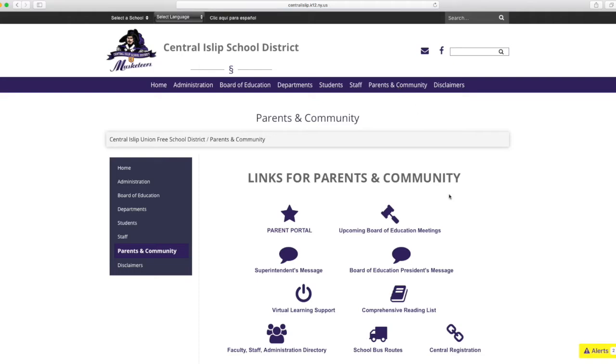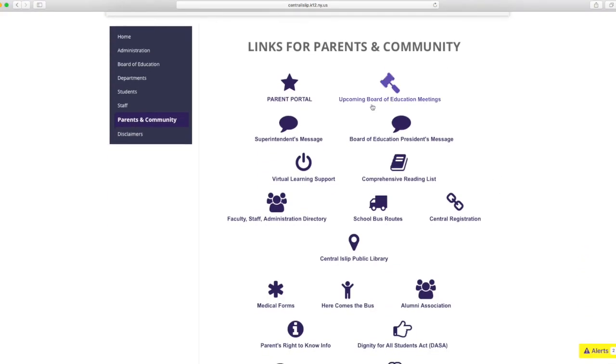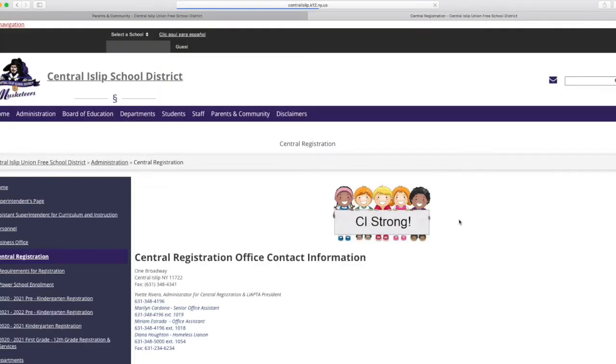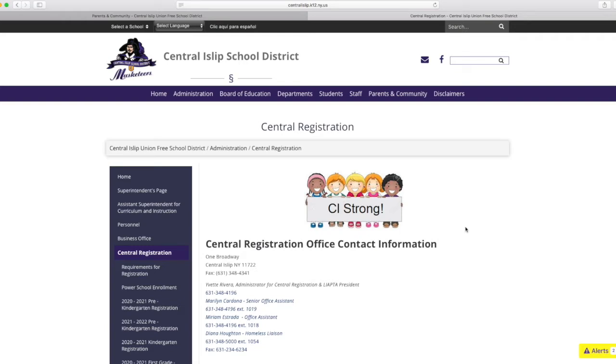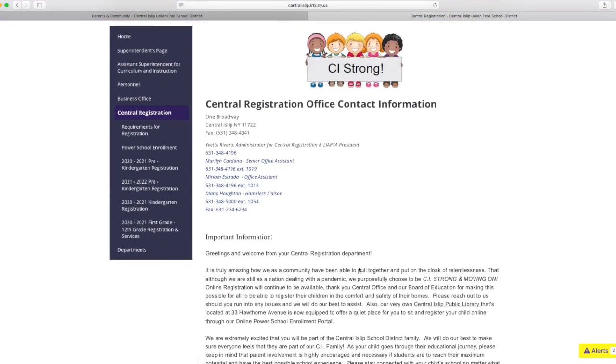Once you click, familiarize yourselves with all the apps that we have available for you. Now, the purpose of the video is for you to register your child. So we're going to click Central Registration, and that's going to open up the Central Registration webpage. Again, familiarize yourselves with all the information here.